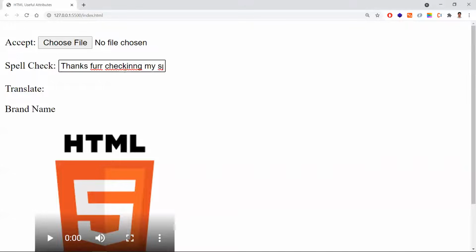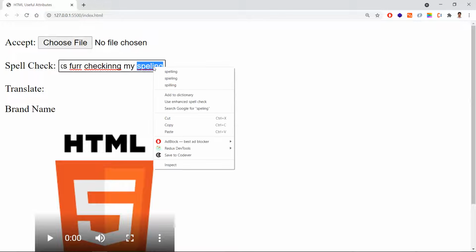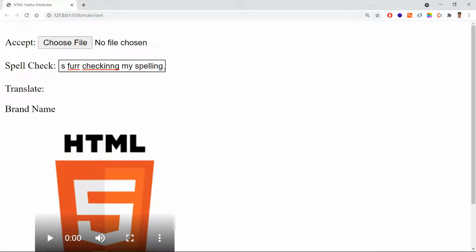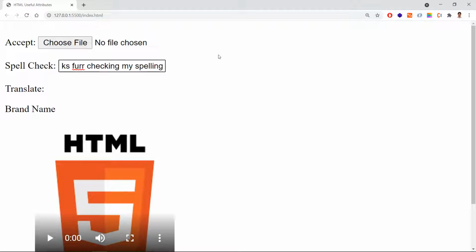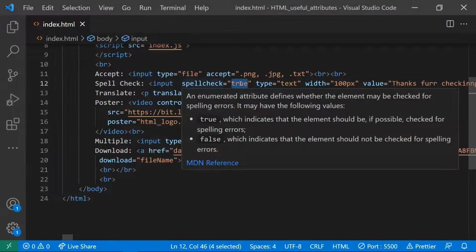If I hover here, it is showing, see. If there is a spelling mistake, it is shown. Then you can right click and click the correct spelling. Like this, it checks spelling mistakes too. If you right click it, we can go to the correct spelling suggestions. This is how we can use the spellcheck attribute.